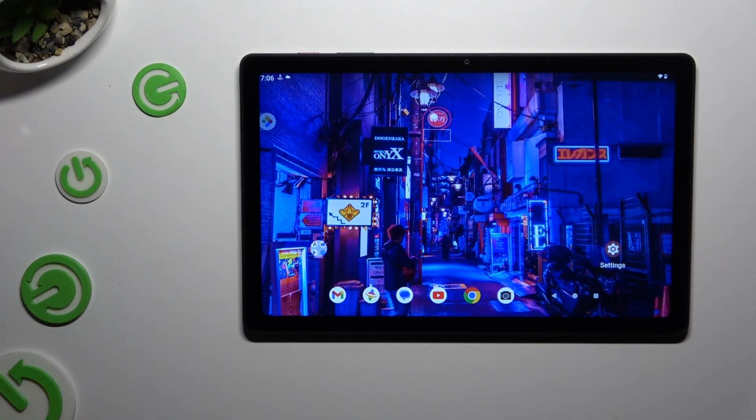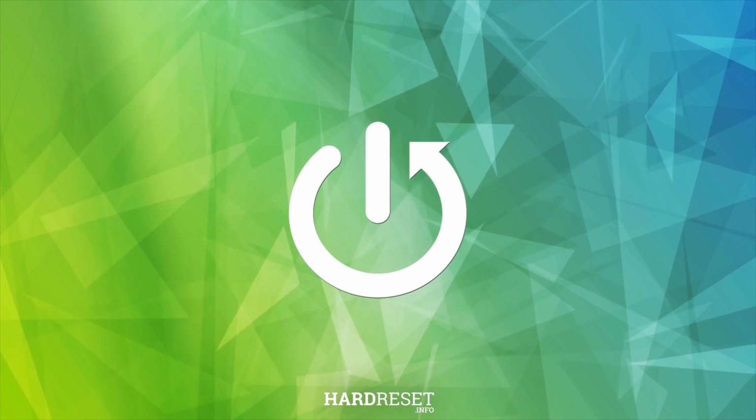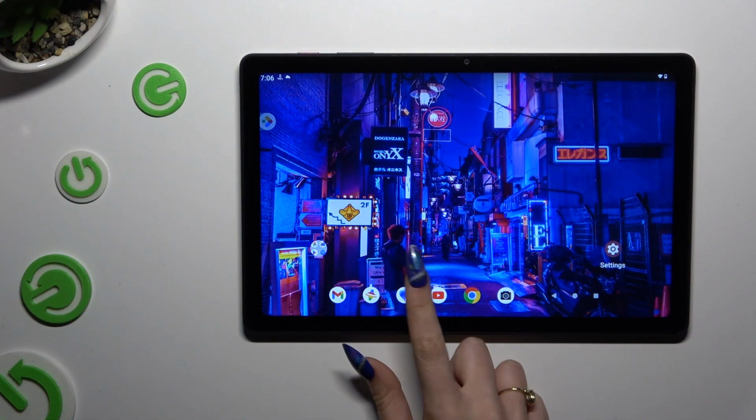In front of me is the tablet 5G, and today I would like to show you how you can switch on and use voice typing. Begin by launching your keyboard.